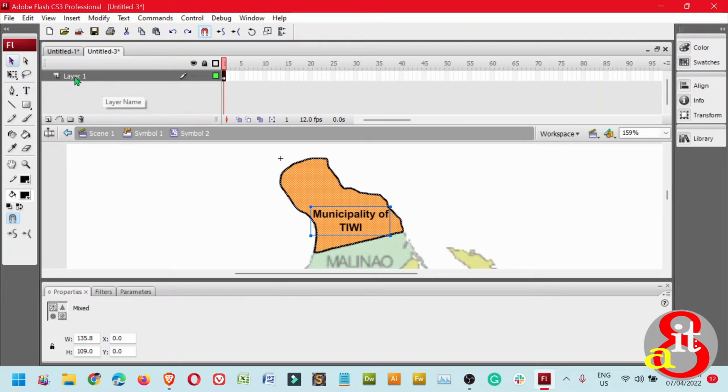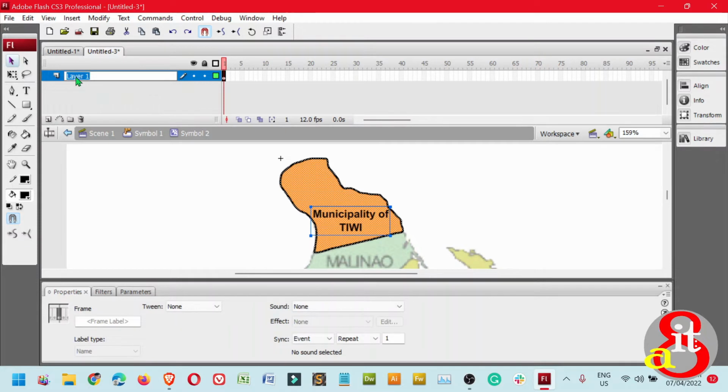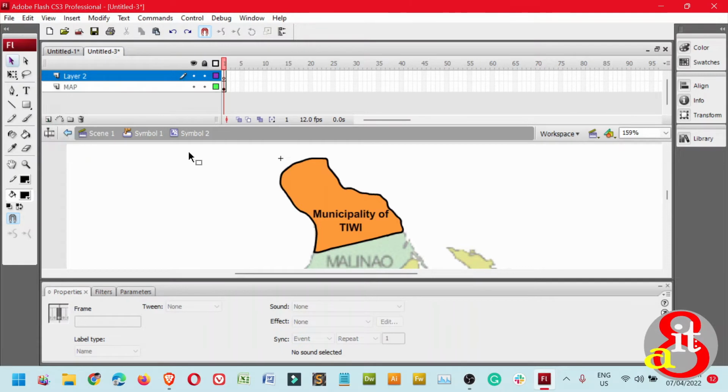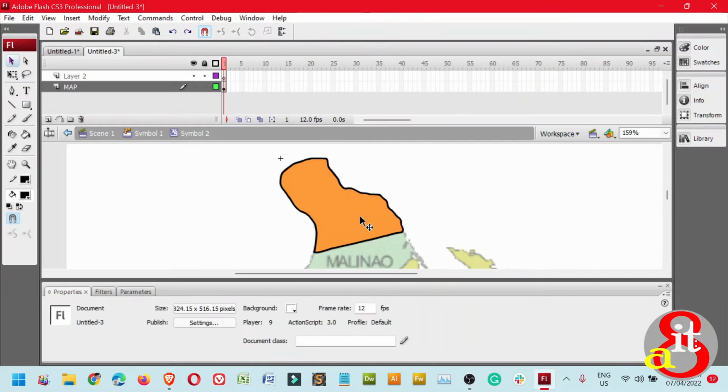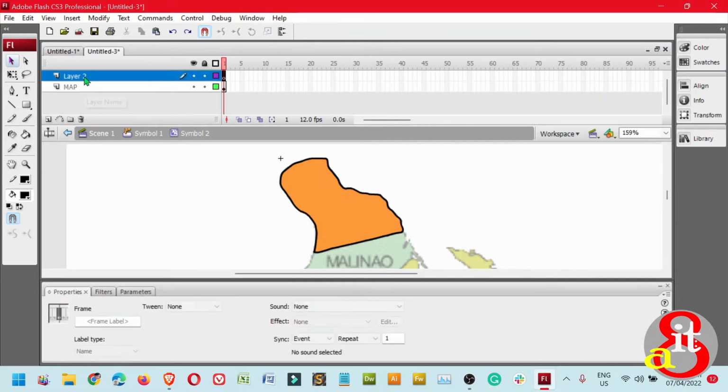So we need to move this one to add more space from the timeline. So double click the Layer 1 and then name it map. Enter. Lock. We need to insert first another layer and then get the name, the text-based municipality of TV, by clicking on it and then Ctrl C and Ctrl X. So click Layer 2 and then rename Layer 2 into label. Next, press Ctrl Shift V, paste in place.